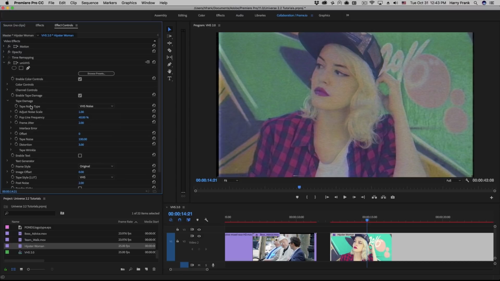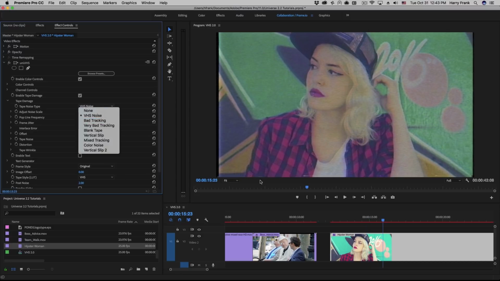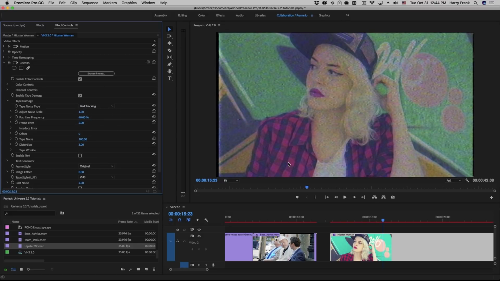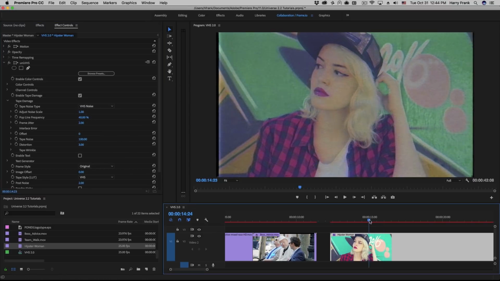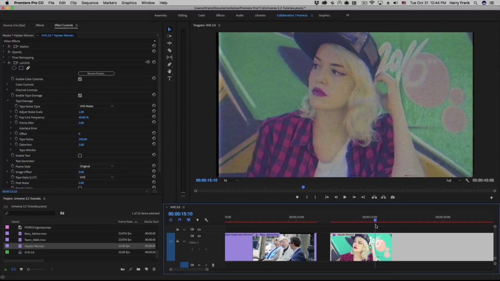The first thing in the tape damage section is the tape noise type. This is the actual VHS noise print that is mixed in with the image. We have a number of these that have been captured and are included with VHS. You'll note if you've used older versions of VHS that I've shifted the default from bad tracking over to VHS noise just to make the default settings a little less harsh.